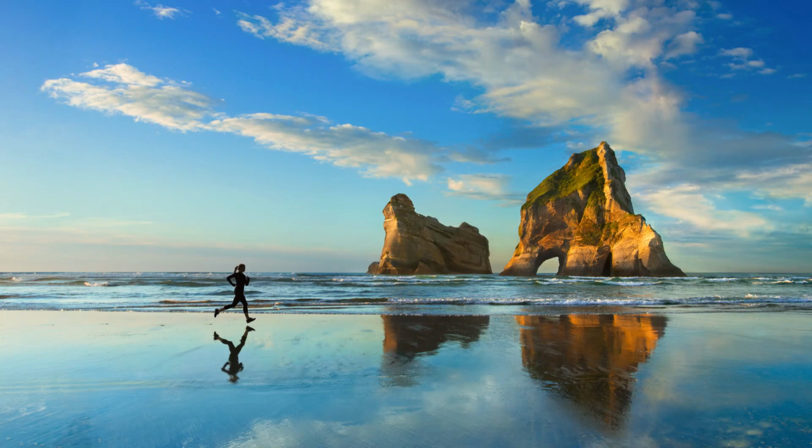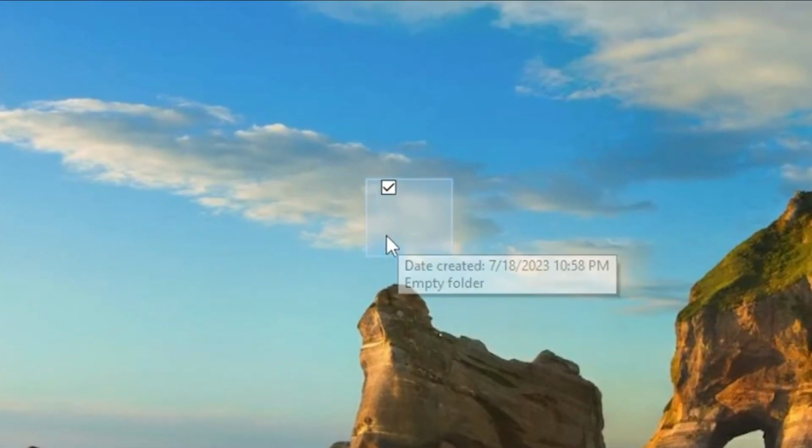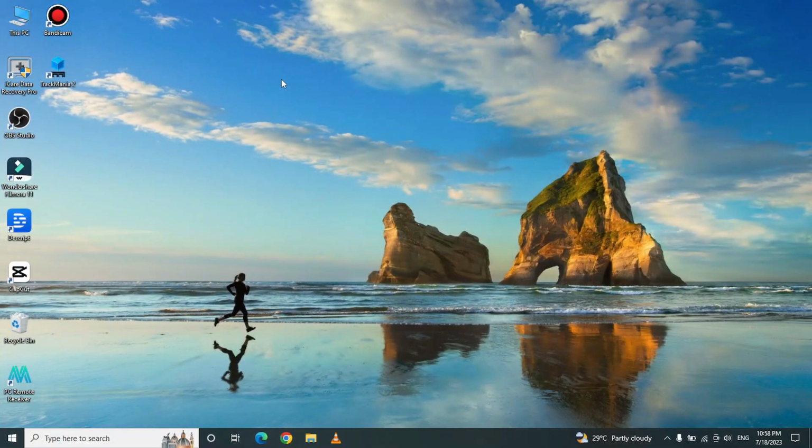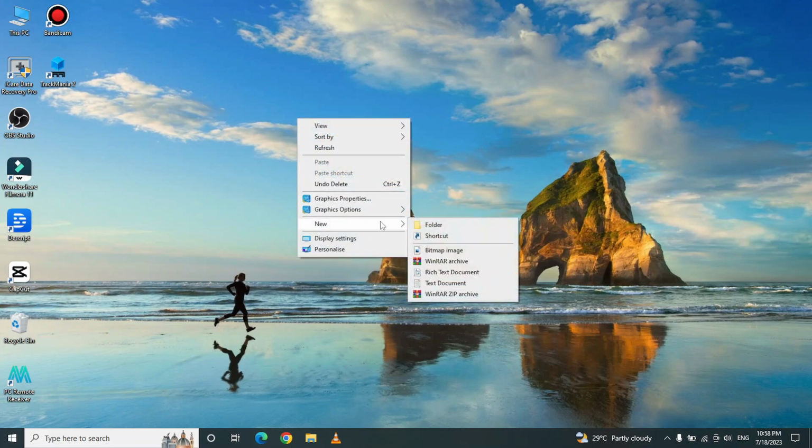In this video, I'm gonna show you how to create an invisible folder in Windows 10 or 11. So let's get started. First of all, we'll need to create a new folder. To do this, right-click on Desktop and select the New Folder option.